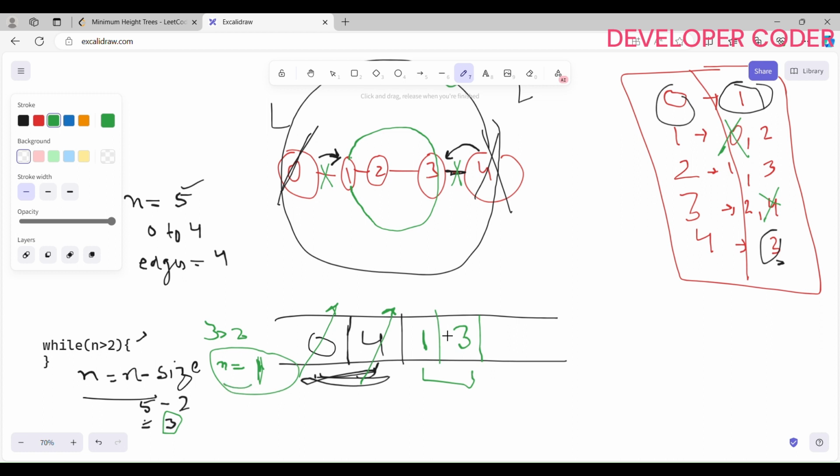Now inside this, again I have to check what is the neighbor of 1. 1 is just connected with 2, right? 1 is just connected with 2. So I reach at this position. Now once this is done, then after that I have to remove the connection of 2 and 1.